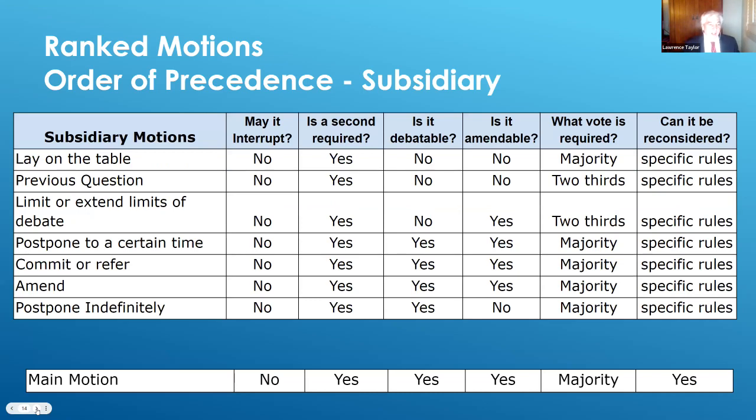The next one is to lay on the table. And the reason why this one is named that, I'm sure you've all seen pictures of the House of Commons in the UK, where they have the bleachers on both sides, and then they have the big long table, and then the speaker at the end. And so this is where this motion comes from.